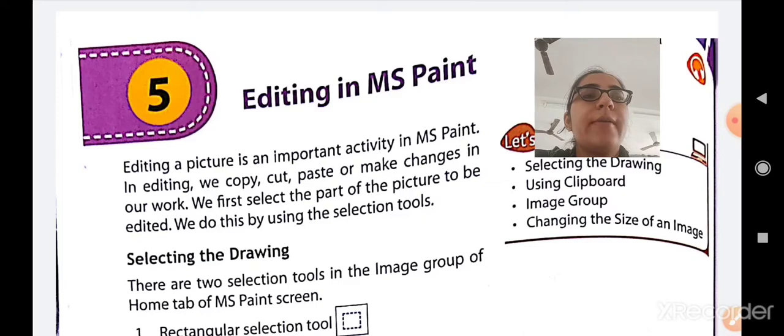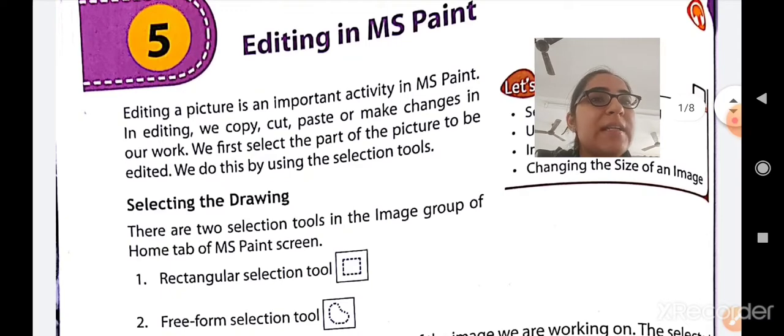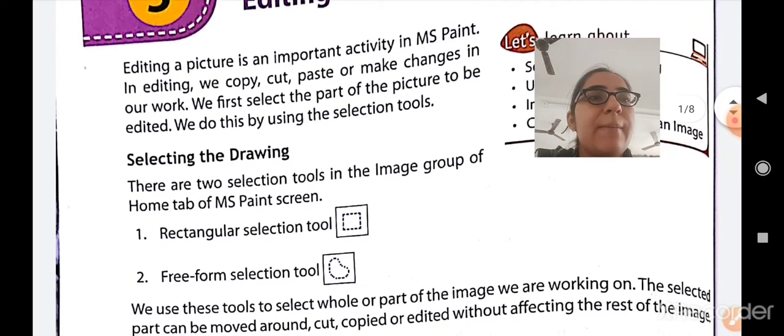For example, you have already drawn an image or you have downloaded an image, but you found it very big or very small in size. Now you want to resize it. You want to edit the size of the picture, then you can do it using this editing. If you want your picture to be in a new location, then you can cut, copy or paste your image. So, you can make any changes in your work using this editing option. So first, you can edit it using the selection tools available.